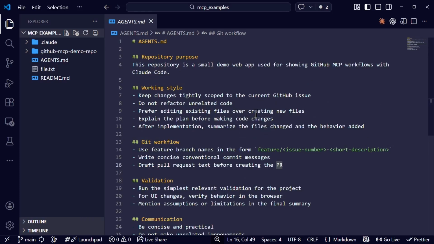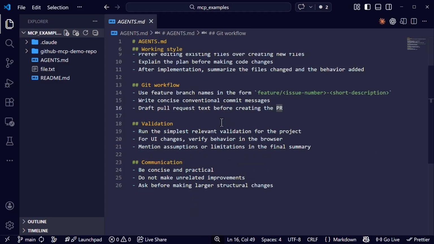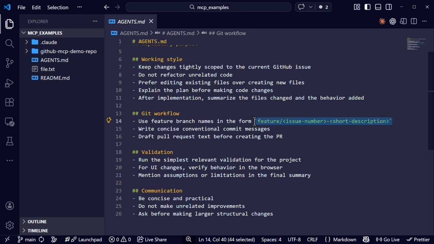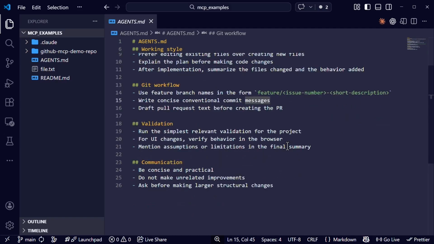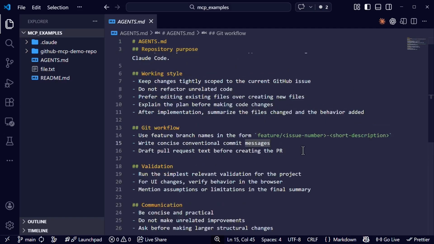Well, the things I care about here are pretty simple. So you're going to keep the changes scoped to the issue, avoid unrelated refactors, explain the plan before editing, use a predictable Git branch naming pattern like this. This is like a template for agents, and also validate the work in the simplest and most sensible way.